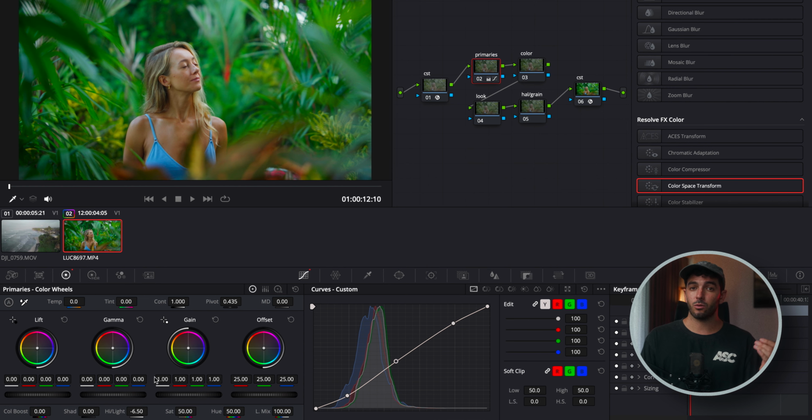Then we're going to jump into our primary wheels, where you have access to a bit more in-depth control over your shadows, midtones, and highlights. Here is where I usually just play around and make sure everything is well balanced, take down the highlights, and just make the image look good. And once we're happy with the whole exposure of the image, we're moving on to the third node, which is color.